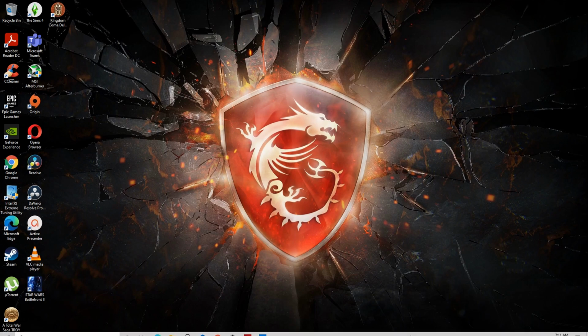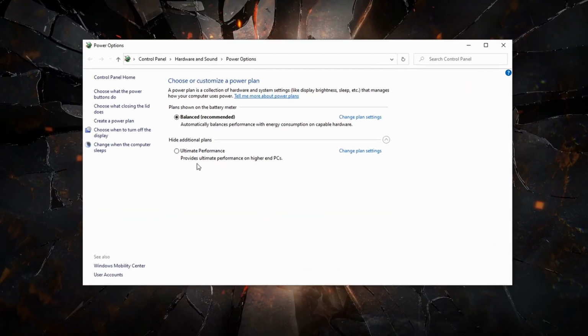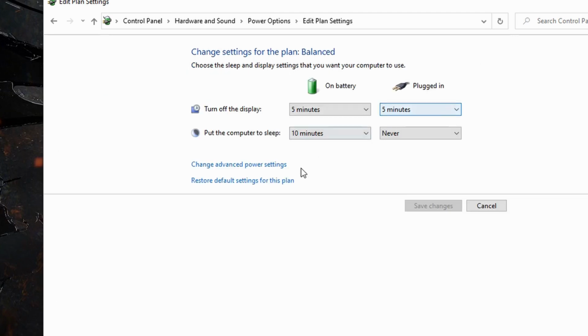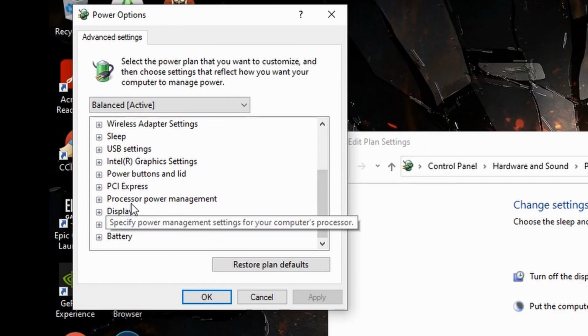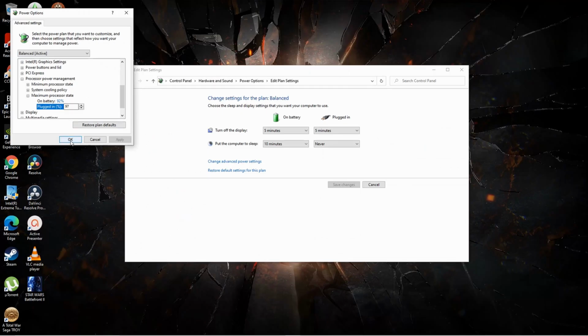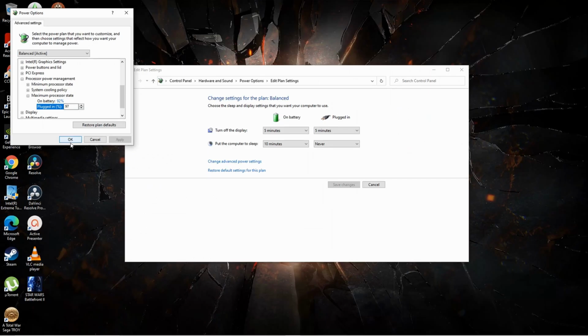And now the best thing, which is working like magic: right click on your battery icon, then power options, then go to balanced, click change plan settings, after that change advanced power settings, look for processor power management, then maximum processor state, and set it as you like. You can play with this as much as you can, and you can define what works best for you. Mine, as you can see, is 97% on plugged in, and it will reduce your CPU temperature, and it will not affect the performance. Trust me. Hit OK, and save changes, and we're good.